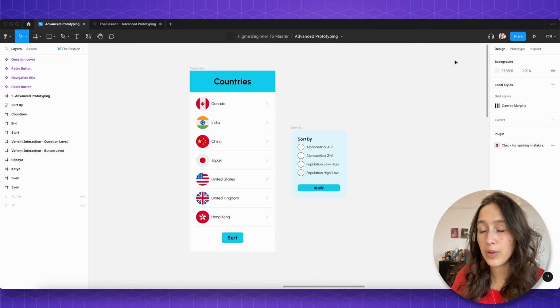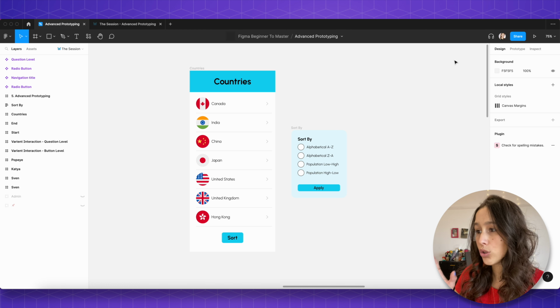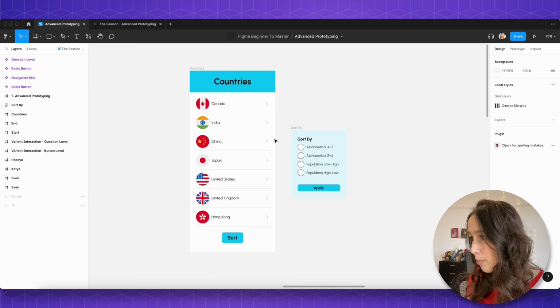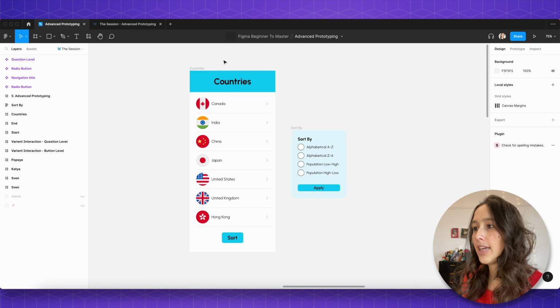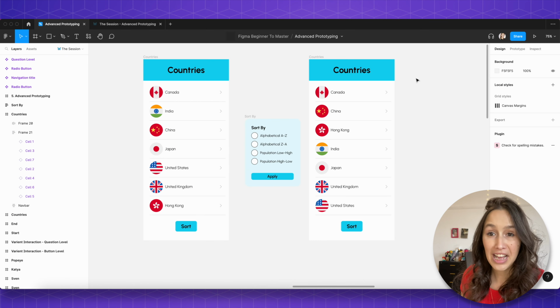I'm gonna show you one more way I really like to use Smart Animate, and that is to give some more feedback to the user and show them how their actions are being handled. So for example, let's say I have this list of countries and I want the user to be able to click on sort. A pop-up will come up with these options, and then they can click on, let's say, alphabetical, and then they can sort it in an alphabetical way. So first of all, let's create a sorted list. So I've got this alphabetically sorted list.